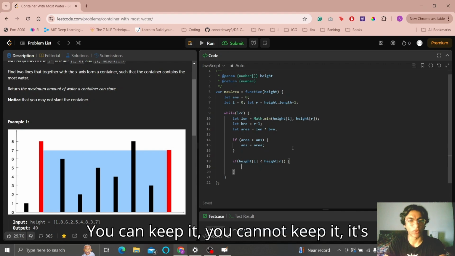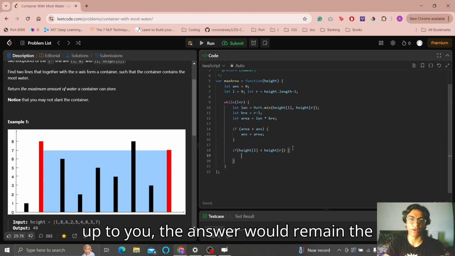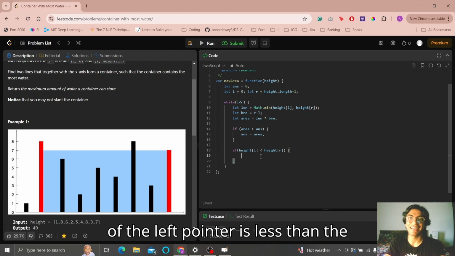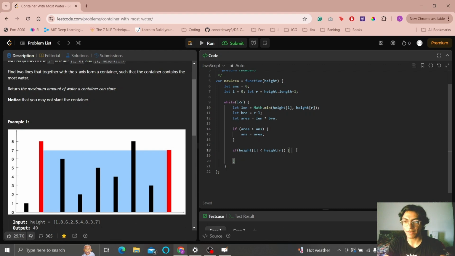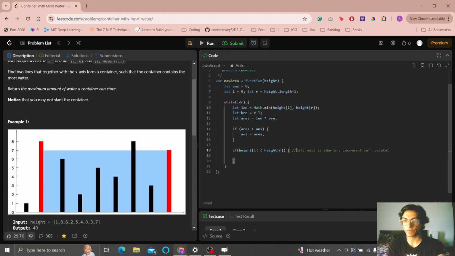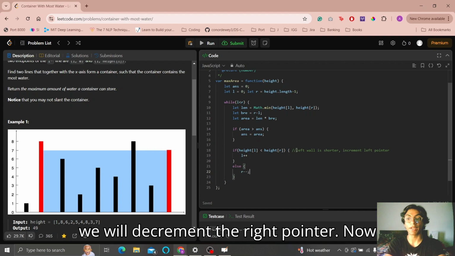You can keep it, you cannot keep it. It's up to you. The answer would remain the same. Alright. If the height of the left pointer is less than the height of the right pointer, that means the left wall is shorter. So we increment the left pointer. Otherwise, we will decrement the right pointer.